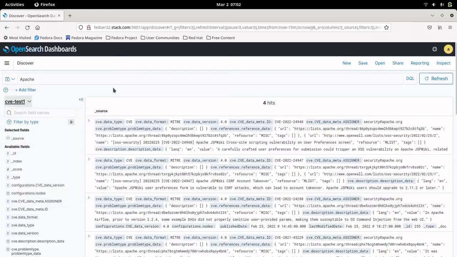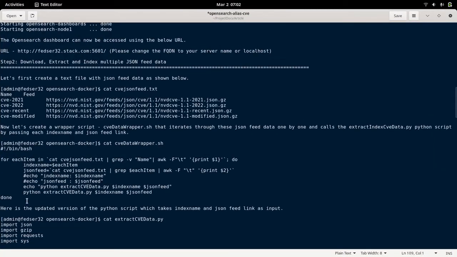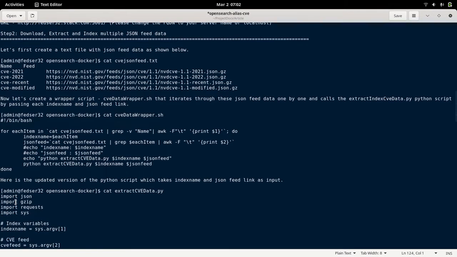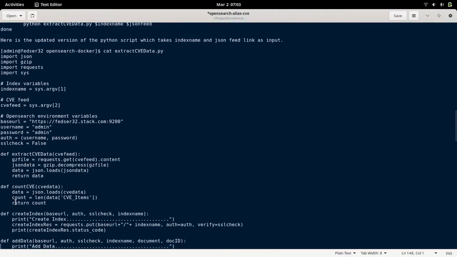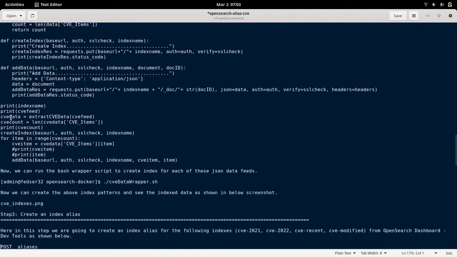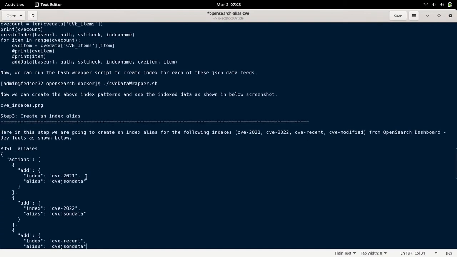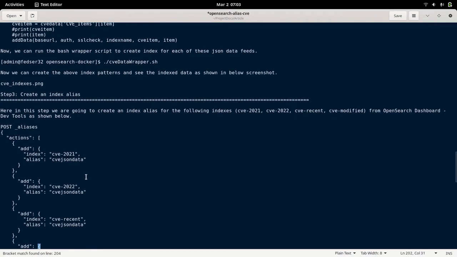So let us go into our documentation again. As a second step, we have downloaded, extracted, and indexed the multiple JSON feed data, so that is completed. I have shown you the Python script, and we have executed our wrapper script and created the indexes. Now let us create our alias.